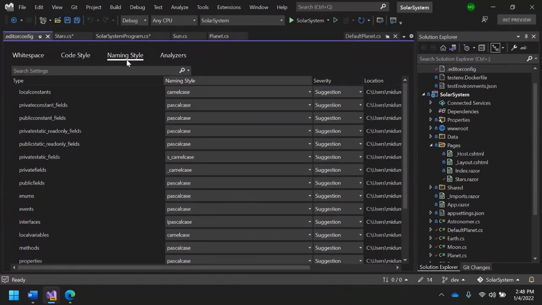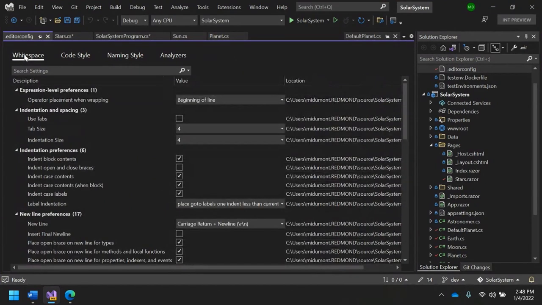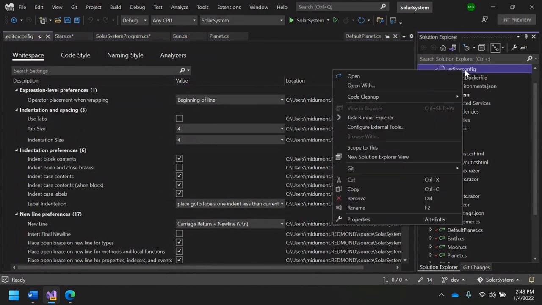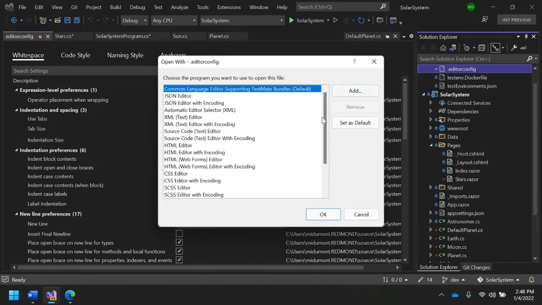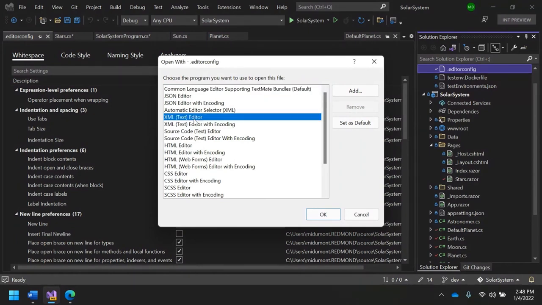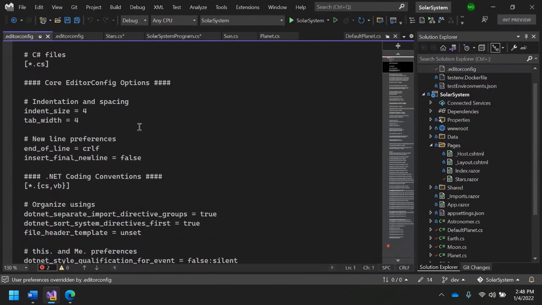Ooh, nice. It used to just be a gigantic text file, which was a lot of fun. Yeah, you can still open it as a text file if you want, but it used to look like this. Yeah, pretty much.